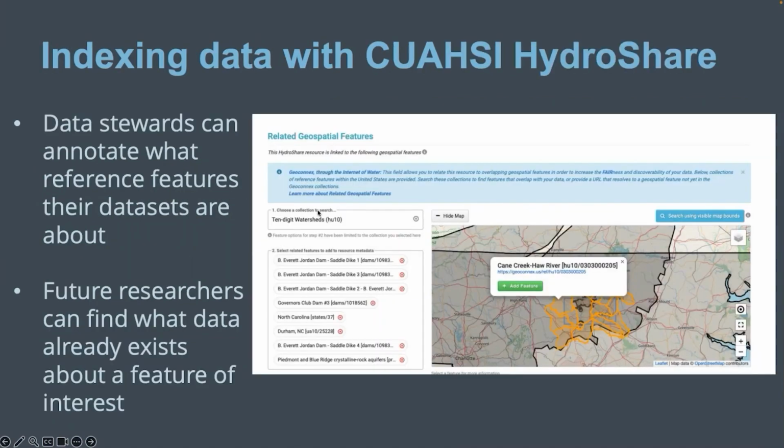Another exciting use case that's come up is, the whole point is we want people to use common identifiers for reference features to tag their data sets with too. And so the Kawazi HydroShare platform has implemented this. For those who don't know, HydroShare is sort of a content management system similar to data.gov, or USGS's ScienceBase platform, but it's open to the public.